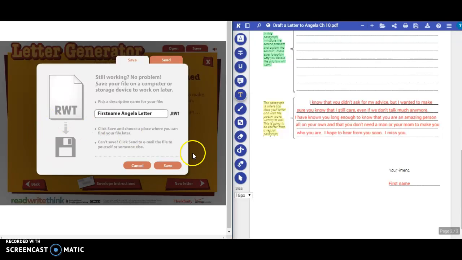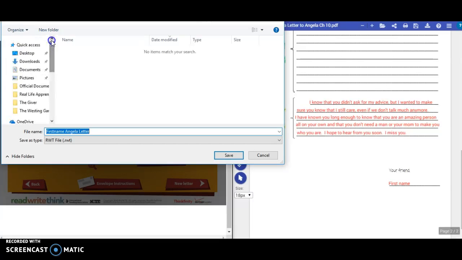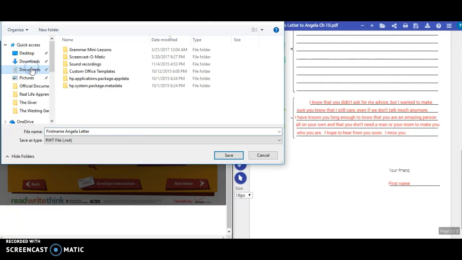Okay. So if you don't have your flash drive, you can go ahead and just save it to the computer, the desktop, or in the documents folder. It's usually a good place to save it. So I'm just going to go ahead and save it in documents.